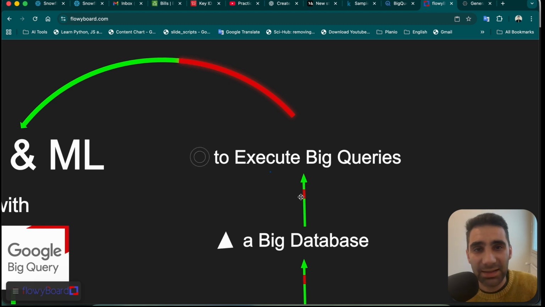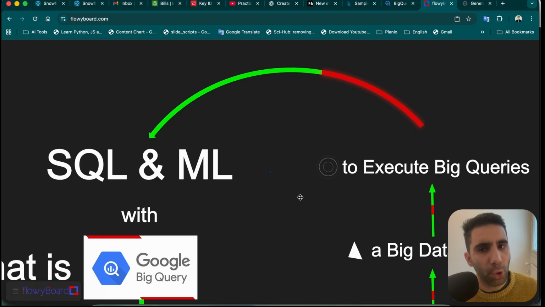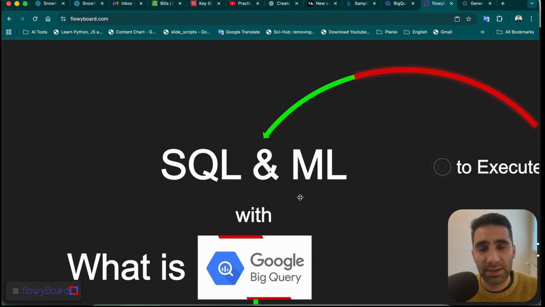So see, at its core, it's just a big database. It's nothing special. But over time, a lot of functionalities and different features have been added to the core, like running machine learning models on the data or creating pipelines or scheduling some events.